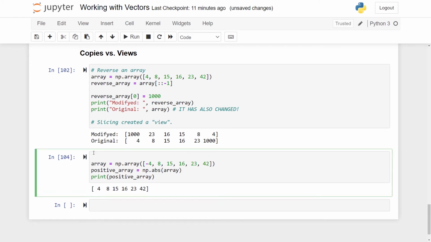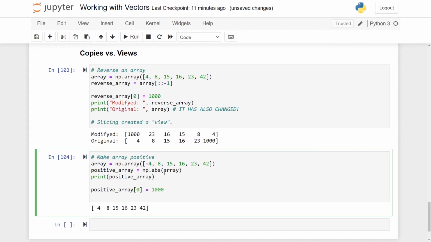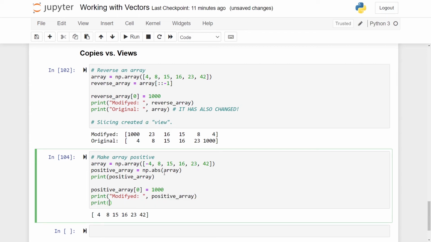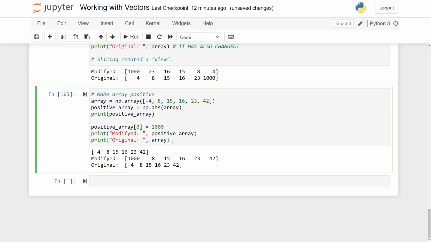So let me just make the headline here, make array positive. Then we can do the whole same thing here where we can start to modify it. So we can take our positive array and at 0, just assign it the value 1,000 as before. And now we can again print the modified one, the one we get from making the elements positive. And we can print the original one. But now something different has happened. The original one has not been changed. You can see in the modified version that the absolute value one has changed, but the original one has not changed.